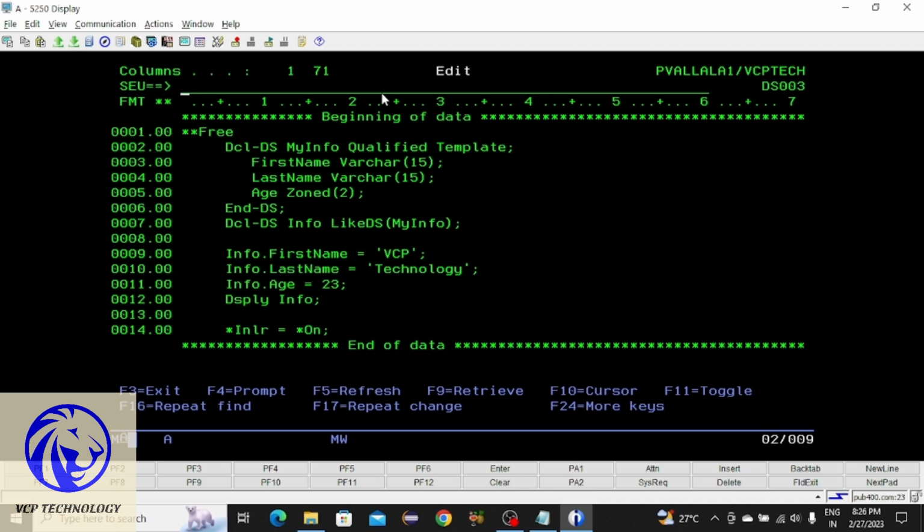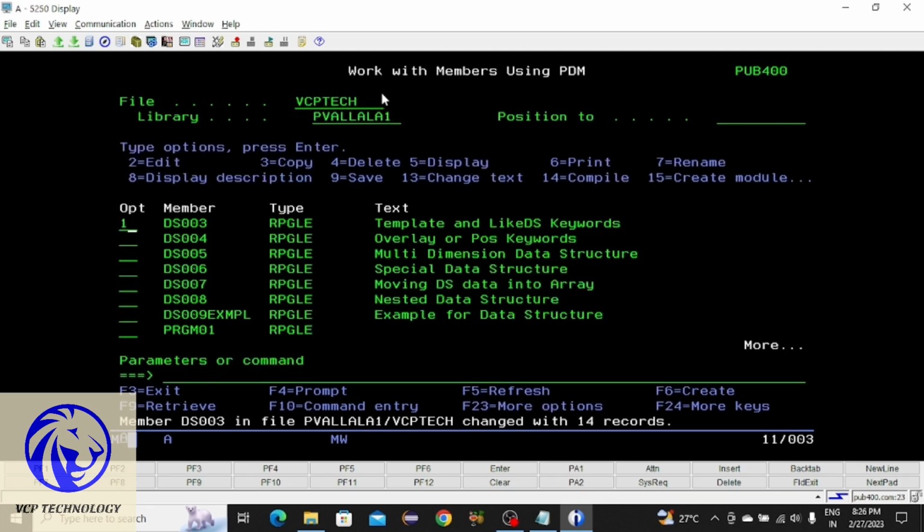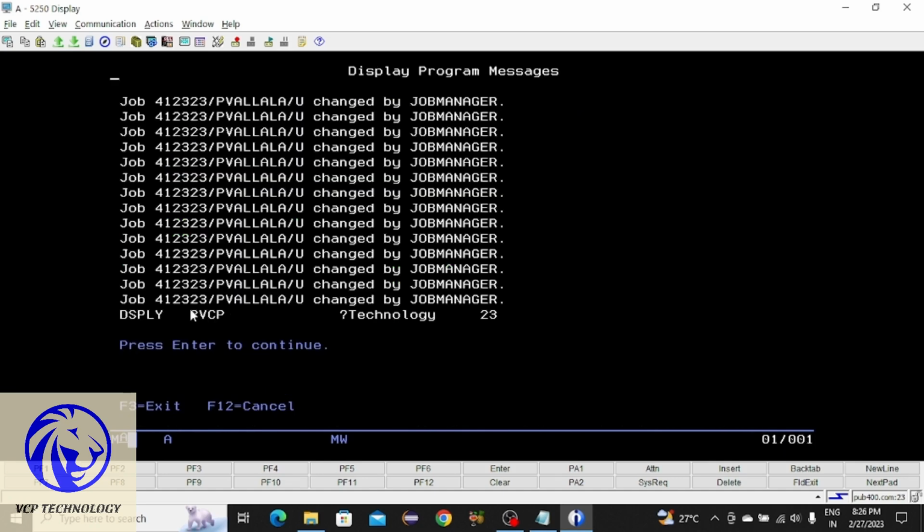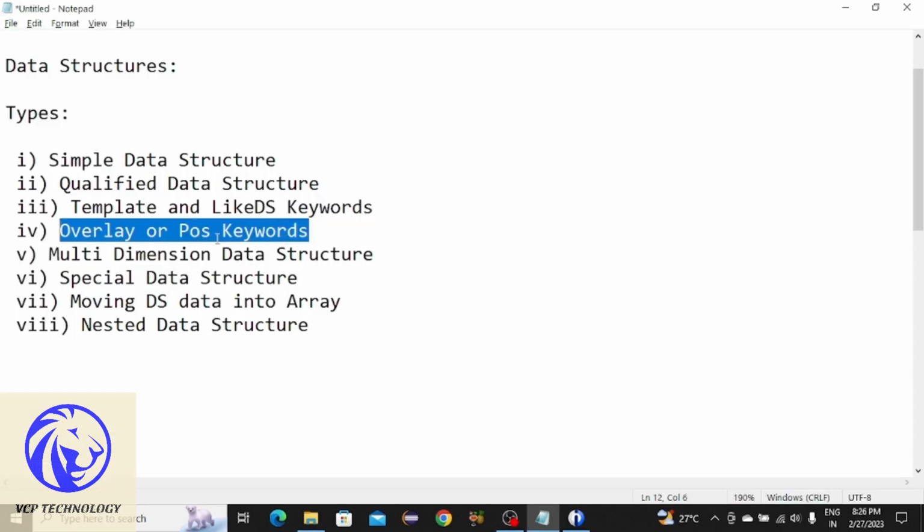Now we'll file this and compile this. Call it. Here you can see the output. This is the value of first name, this is the value of second name, and this is the value of age. Okay, so this is about the template data structure. Now we'll move to the next data structure, which is using the overlay or position keyword.